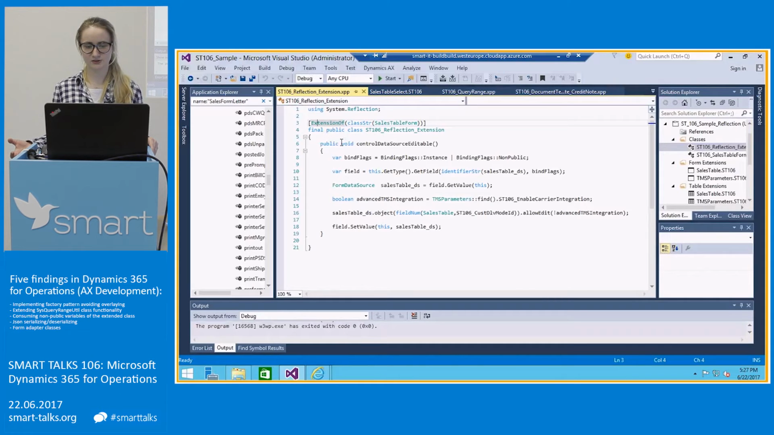But from the other hand, we have the OOP concept in X++ that we need to follow. And if we try to create an extension of the standard class, in the code of the extension we will be able to access only the public methods and variables. If we have variables or methods with a private or protected identifier, then we will not be able to use them in our implementation. So, for example, to the sales table, I added a new field.